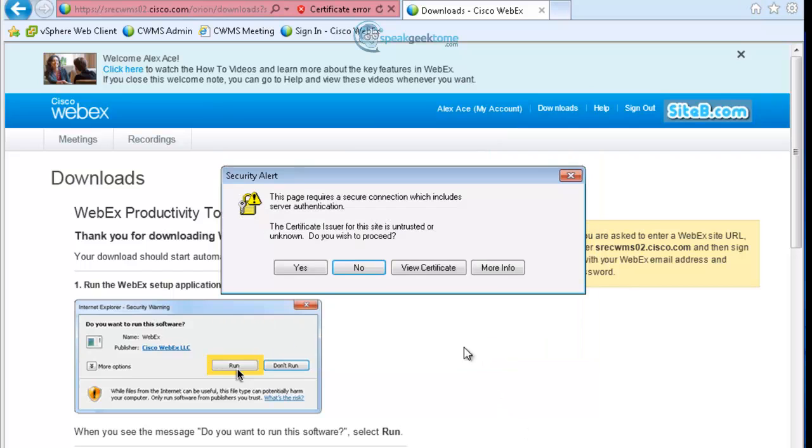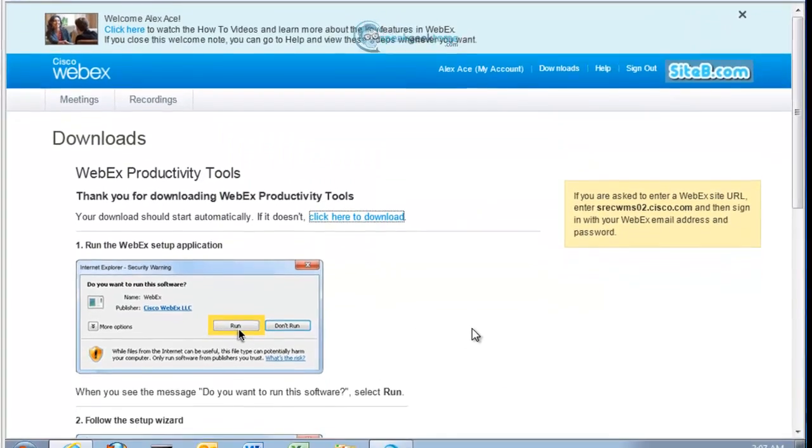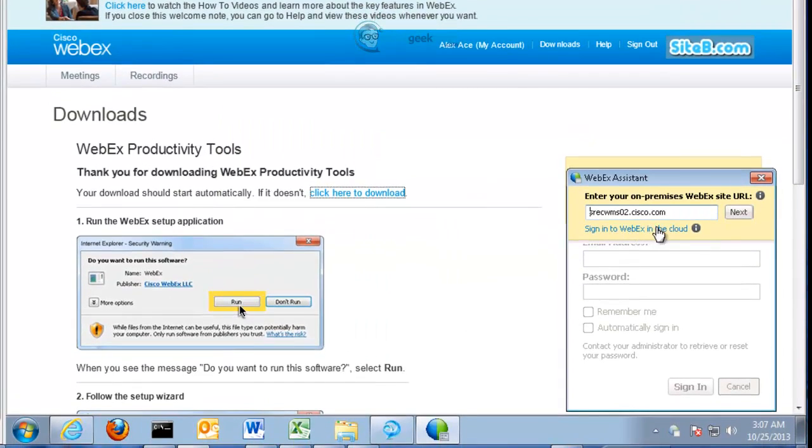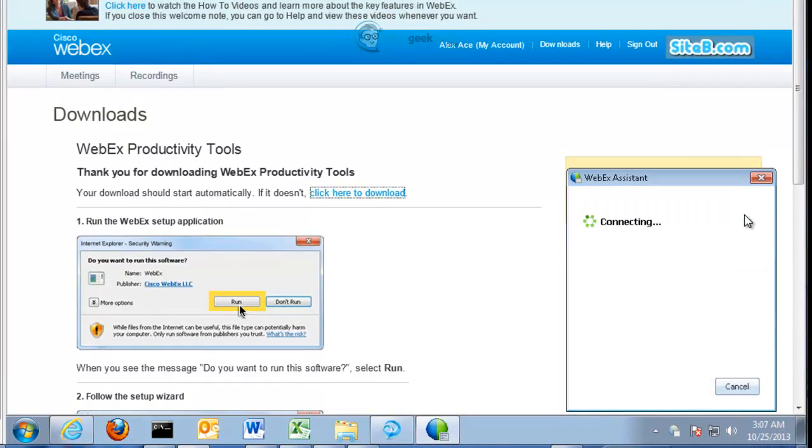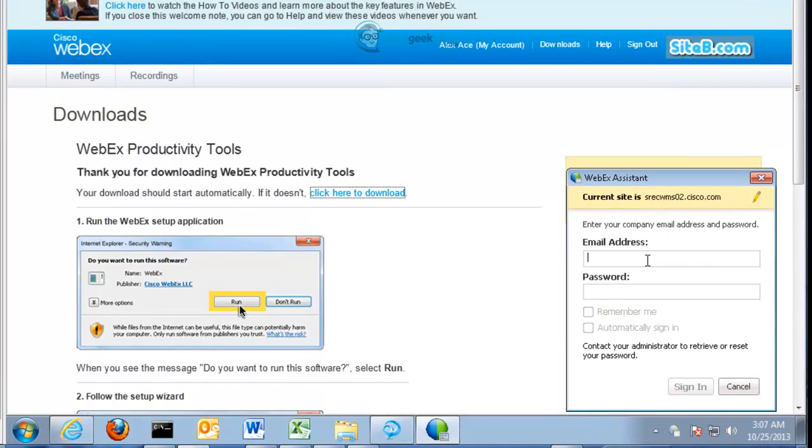Click Yes on any security alerts. In the lower right-hand corner, WebEx Assistant will appear with the URL to Cisco WebEx Administrator. Enter the email address of this user and the password and click Sign In.